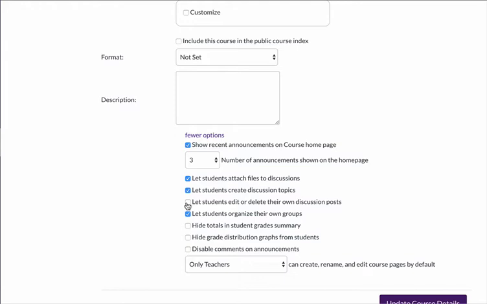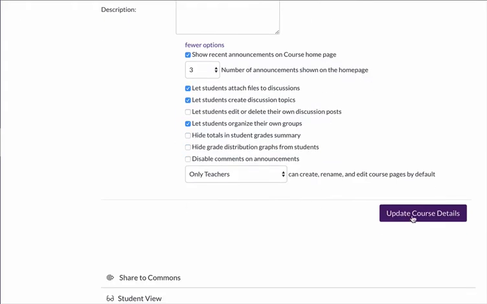So at any rate, I'm going to go ahead and leave the Let Students Create Discussion Topics box checked, and then I'm going to uncheck Let Students Edit or Delete Their Own Posts. But take a look at these settings first and decide how you want to use the discussion board. Like I said, if you're wanting to use it just for a Q&A for students where they can control the discussion, you might just want to let them create things and not build any on your own. So I'm going to hit Update Course Details.